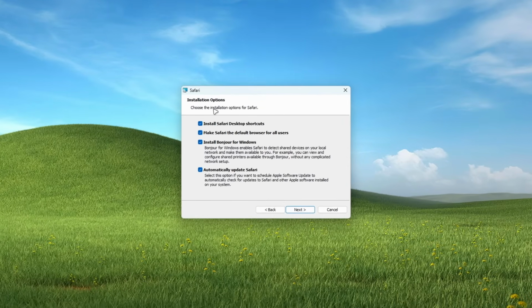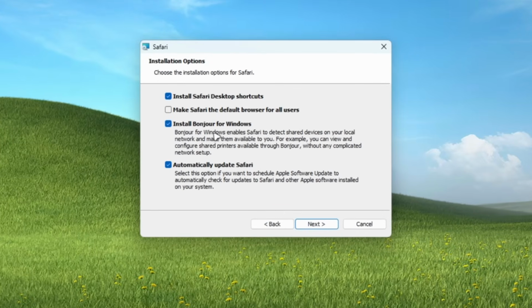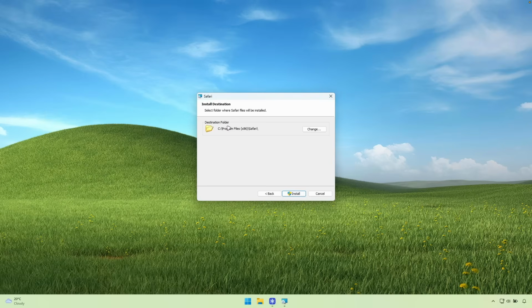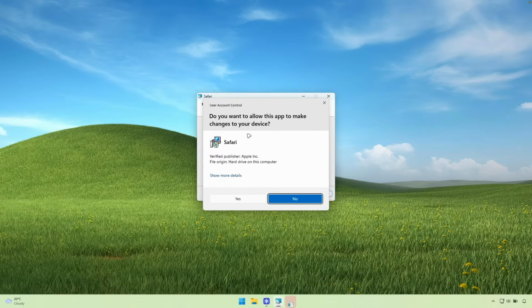Installation options. Choose the installation options for Safari. First, we have install Safari desktop shortcuts. So yeah, let's leave this one checked. Make Safari the default browser for all users. I will uncheck this. Then here we have this strange thing, install Bonjour for Windows. Bonjour for Windows enables Safari to detect shared devices on your local network and make them available to you. So I guess I will leave this one checked, and then automatically update Safari. Let's also leave this one checked. Next, destination folder, C program files x86 Safari, install, yes.